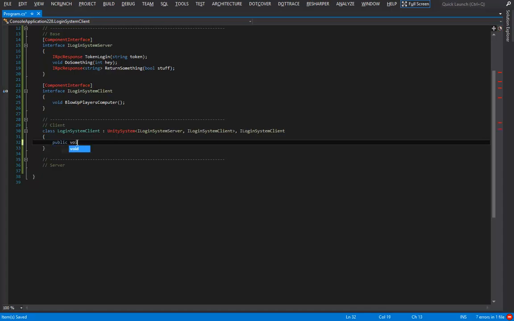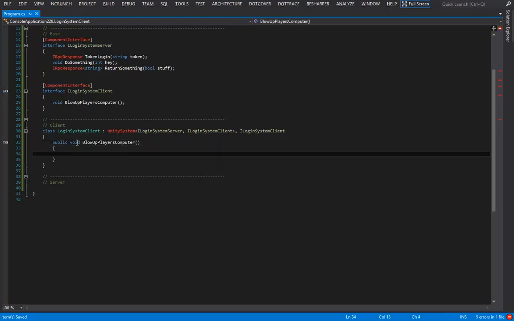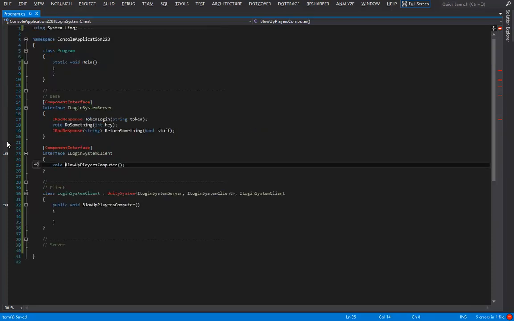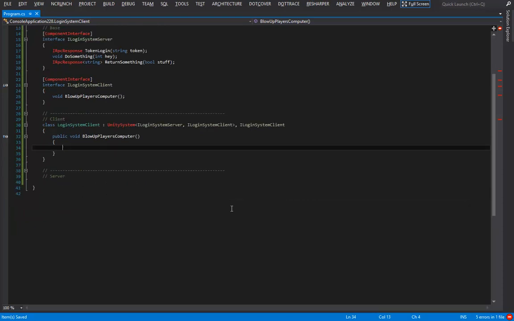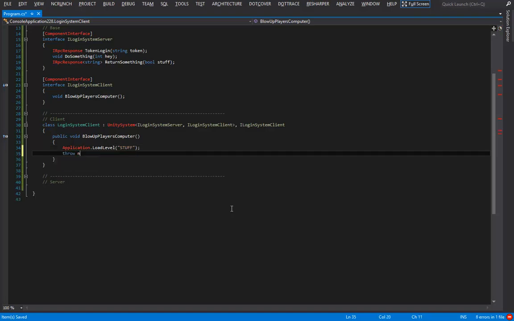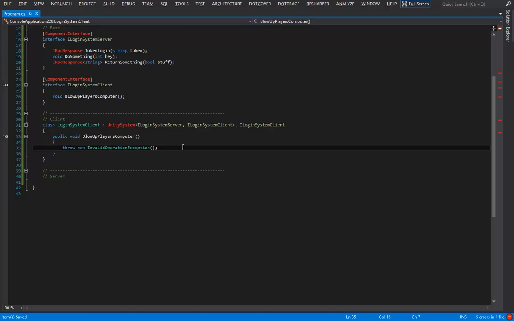So I could say public void BlowUpPlayersComputer, and you can notice I'm now implementing this method. As you can see on the gutter over here, it says implements method. Then I could do something like Application.LoadLevel and throw a new InvalidOperationException on it. It doesn't matter. Actually, I'm not going to keep that because it's going to keep popping up with that annoying thing. Anyway, the point is that I could write whatever logic I wanted to.